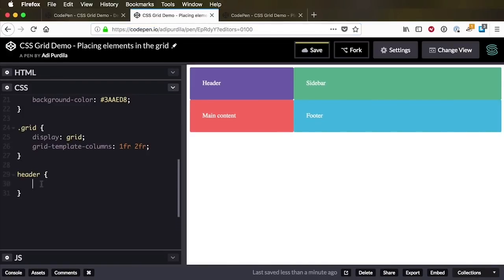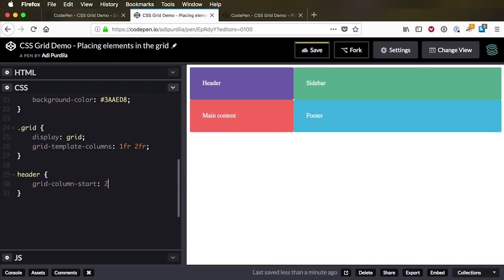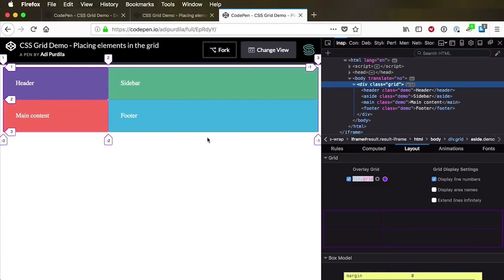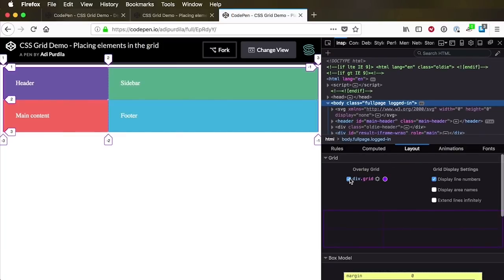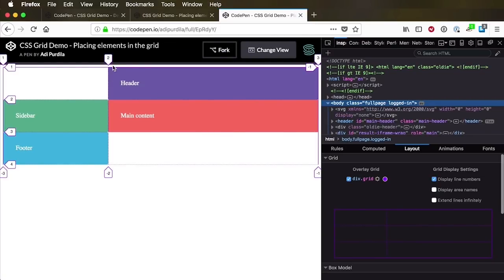Well, I can go into my header and I can say grid column start. I can specify the line number at which I want that to start. So if I want it to start right here at column line 2, I can simply say start at line 2, and it's going to start right there. It's too bad this doesn't refresh automatically. It would have been interesting, but oops, I need to save it first. Right? So now our header starts at column line 2.